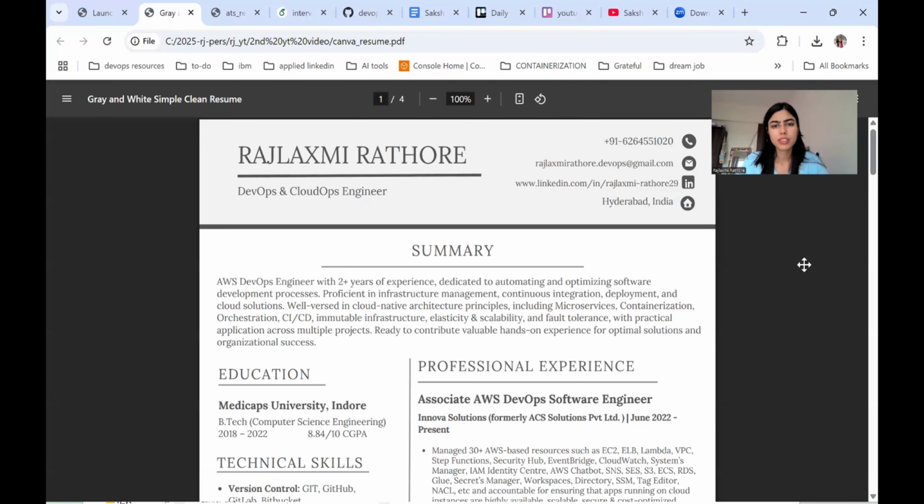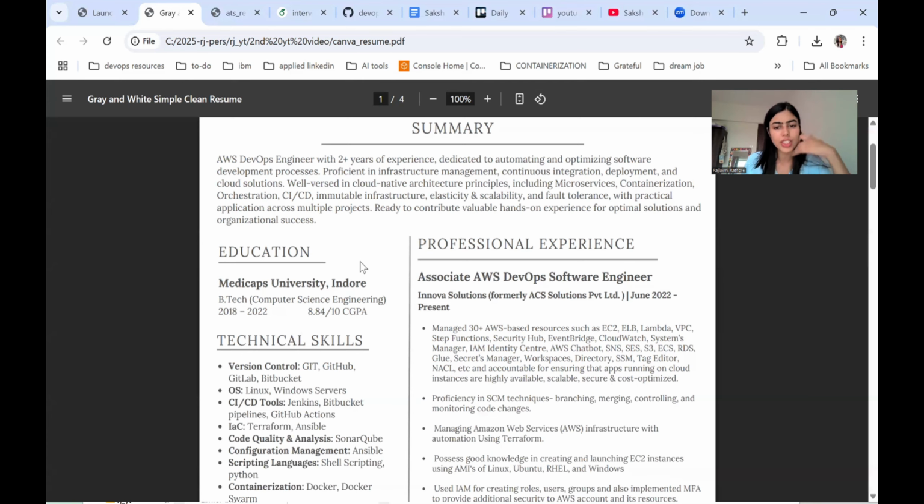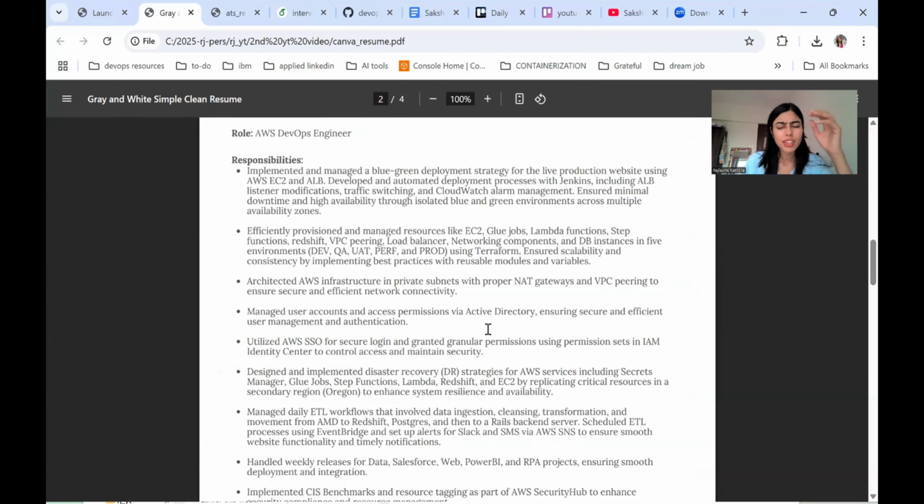This is the resume which was created by Canva, and by looking at it, you can say it looks perfect. It looks nice. It has my name, the job role, contact details, and we have a summary which summarizes everything. I have also included the action words or keywords: containerization, orchestration, immutable infrastructure, etc. Then we have education, professional experience, technical skills. Everything looks good. Then what is wrong and what mistakes do you have to avoid?